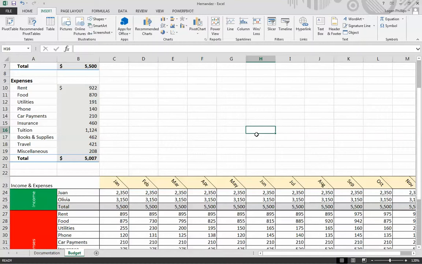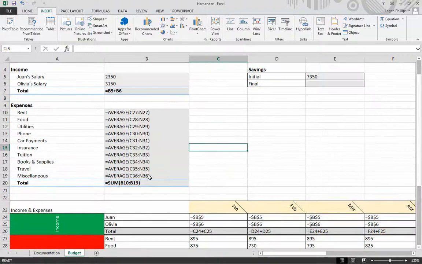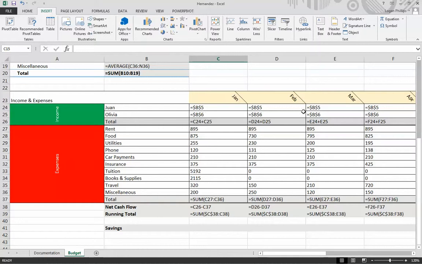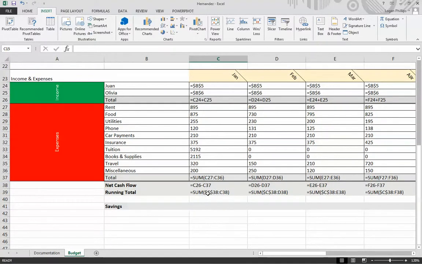Alright, I'm going to go to my formula view so you can make sure you can see these formulas. The formula view is just Control and your squiggle. You can see average C27 through average C36, and this is the sum of the averages. Our total expenses was B5 plus B6. Our salary was an absolute value reference. Our net running total was a mixture of absolute reference and regular reference. Our net cash flow was our cash minus our expenses.